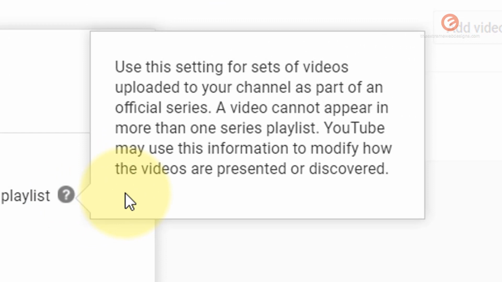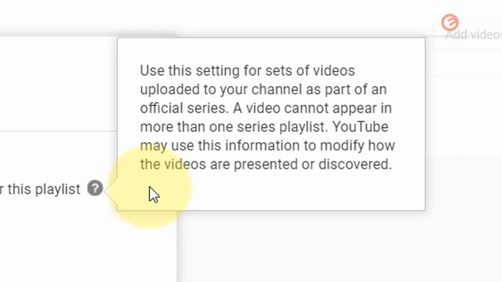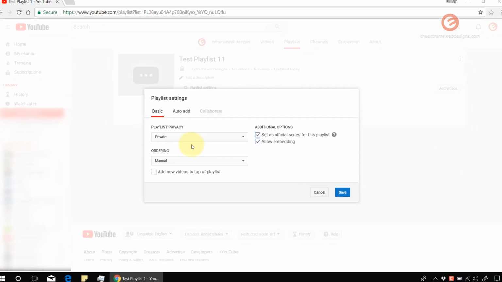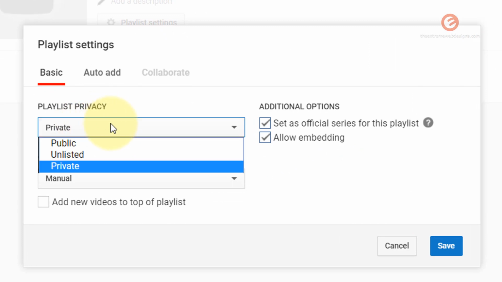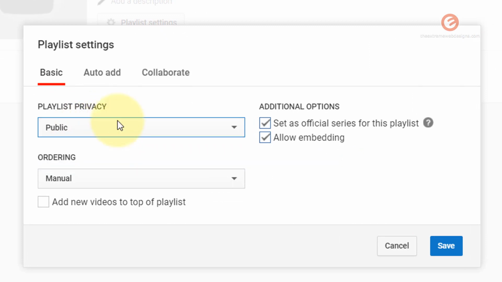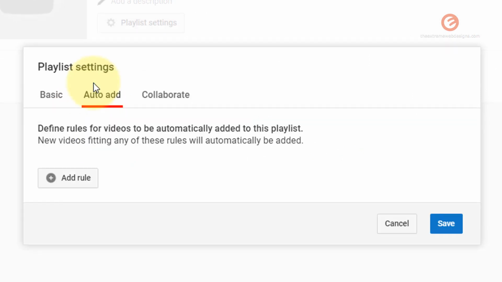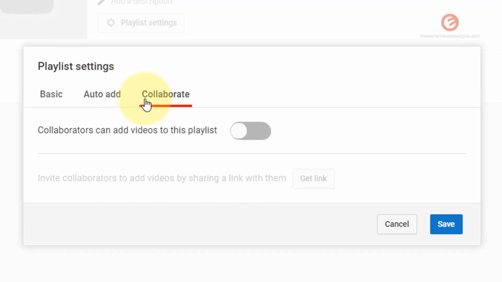So what this option essentially says is that once you add a video to this series playlist, it cannot appear in any other playlist. So make sure that you are adding your videos to the right playlist. And make sure that you're changing the playlist privacy to public whenever you are ready to launch your playlist to the public. There are other options such as auto add and collaborate that you can go through, but for the purpose of this playlist creation, it's not required, so you can skip that.